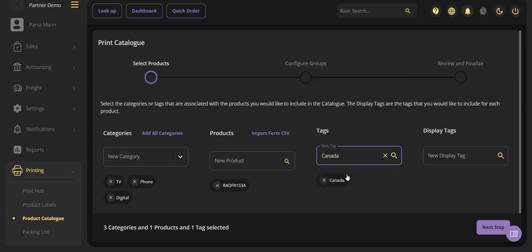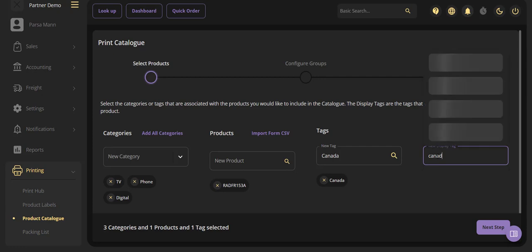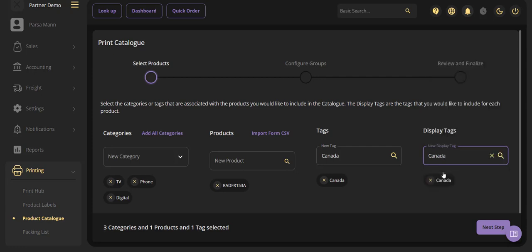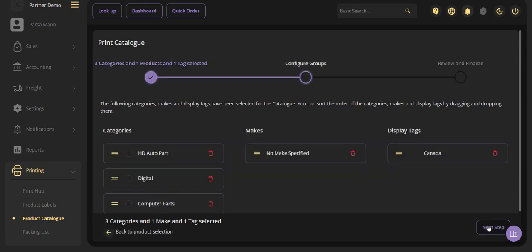The display tag section is for the tags that you'd like to display in the catalog. You can always go back to the previous step by clicking in here or the button down here.